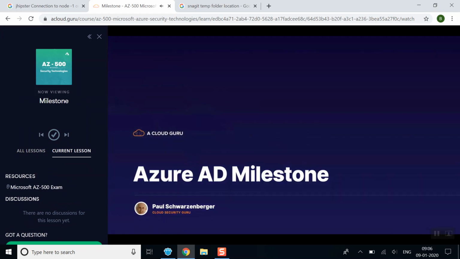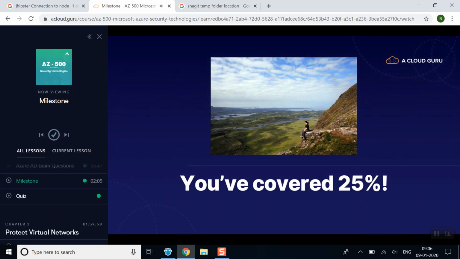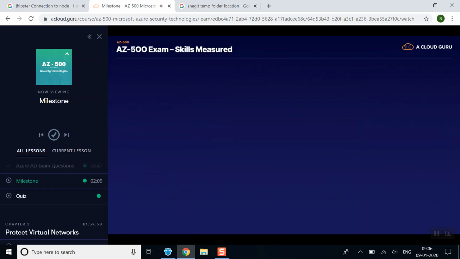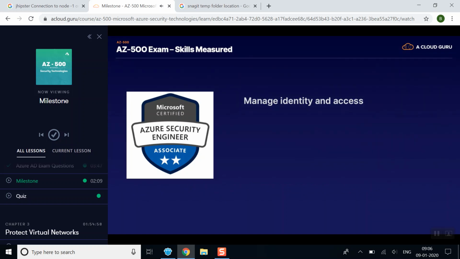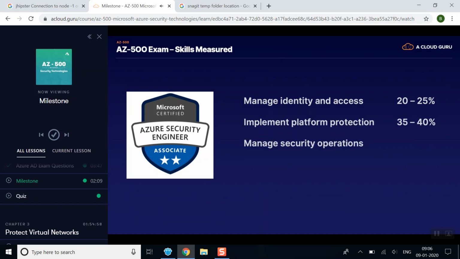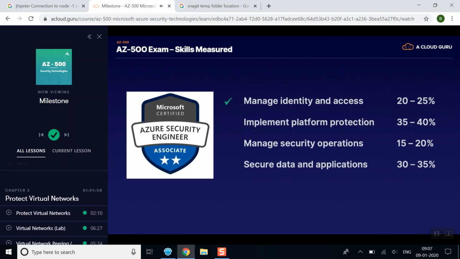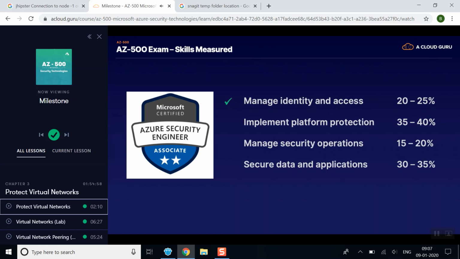Congratulations, Cloud Gurus! You've reached a milestone! You've covered 25% of this course. What do I mean by that? Well, in the AZ-500 exam blueprint, there are 4 areas. Manage identity and access. 20 to 25% of the questions will cover this topic. Implement platform protection. Manage security operations. And secure data and applications. You've completed Manage Identity and Access, which according to the Microsoft AZ-500 exam blueprint covers 20 to 25% of the questions.